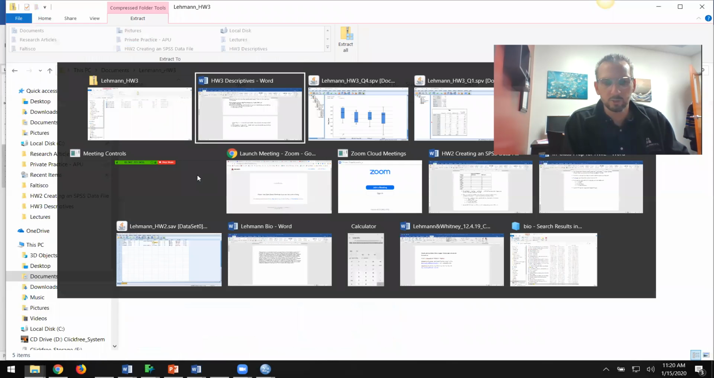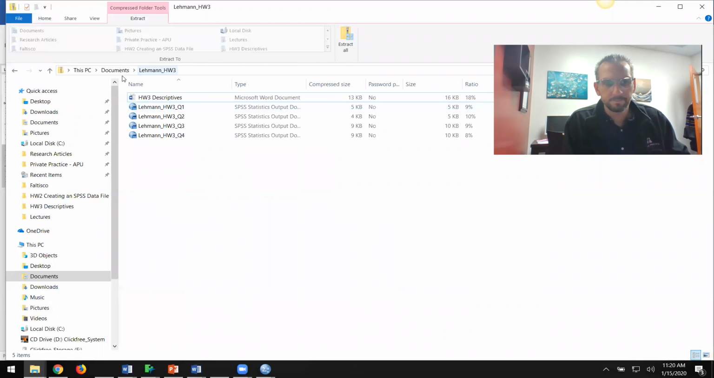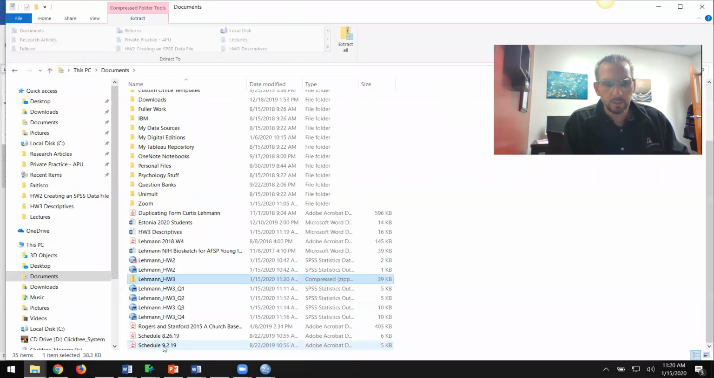It's always good to double check. And then this file here, this compressed file, is what you're going to be uploading onto Canvas. So you just upload this one file or one folder, which has 5 files inside of it.